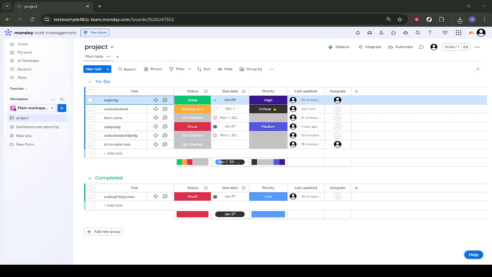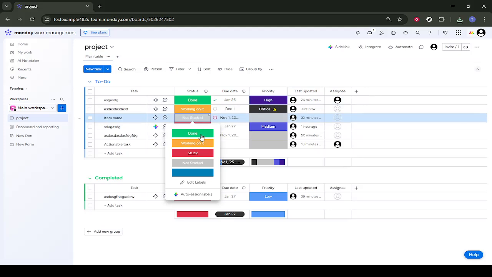First, open Monday.com and go to the project board where you want to work with statuses. This is usually the main board where your tasks or items are listed in rows. Make sure you're on the correct board so the changes you make apply to the right project.